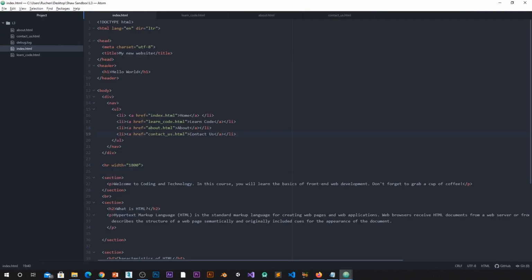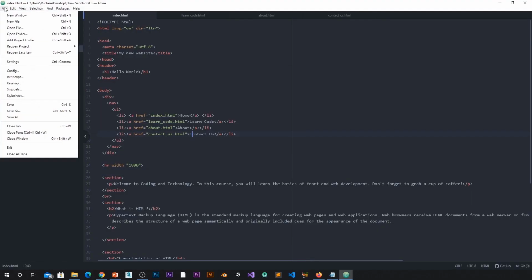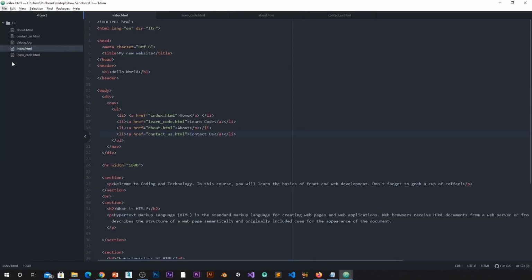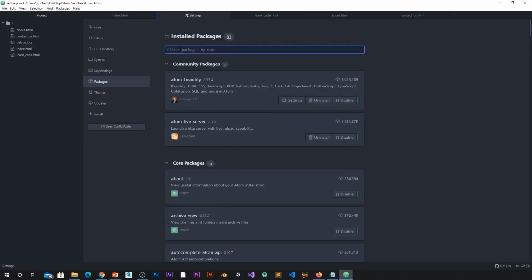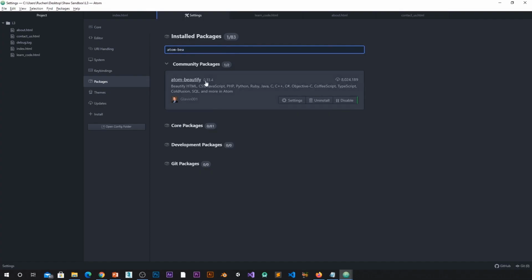So how do you get this package installed? Well, packages is something we'll dive into at another lesson, but for the most part, I want to show you just how to do this briefly. Okay, so in your file tab, you can click on settings, navigate to packages, and then you can filter your packages over here. Now I already have it installed, as you can see over here. But what you can type in is atom-beautify, and it will pop up.